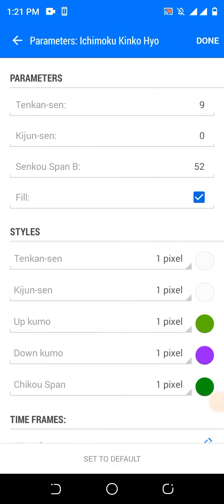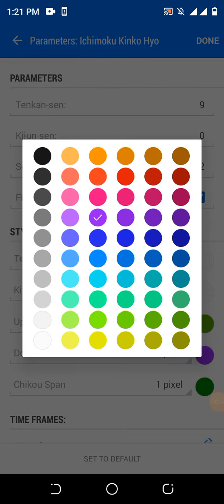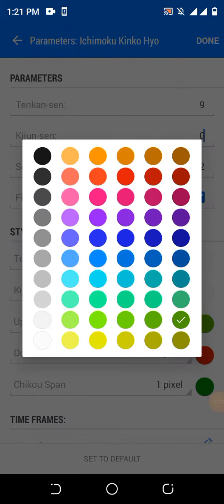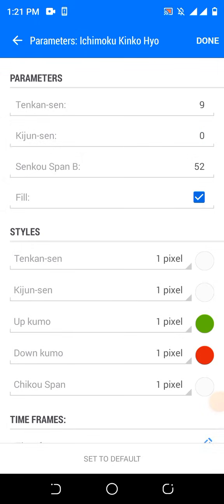Change it to what? To green. Now the down Kumo, change it to red. Now the Senkou span, change it to white. So this is all about the settings for the Ichimoku indicator. Once you are done setting it up this way, you click on done.